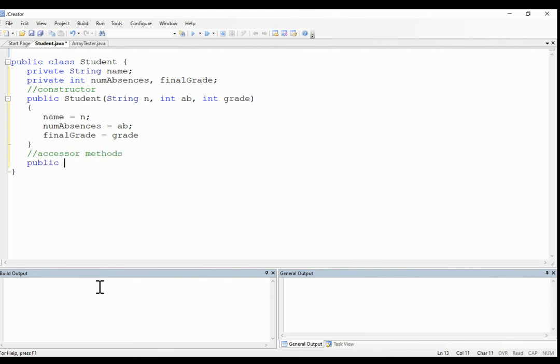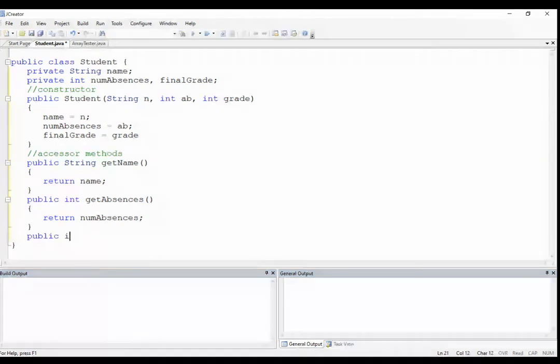So we're going to have the accessor methods. It's going to return these variables. So we have getName, return name, and then we have getAbsences, and return number of absences, and then getGrade, and we're going to return final grade.